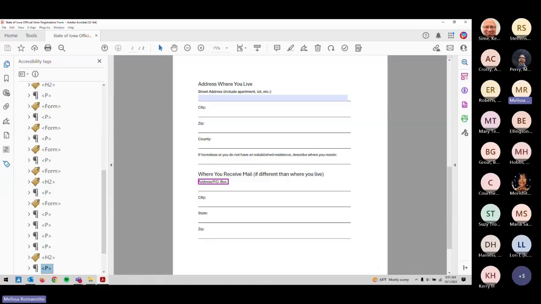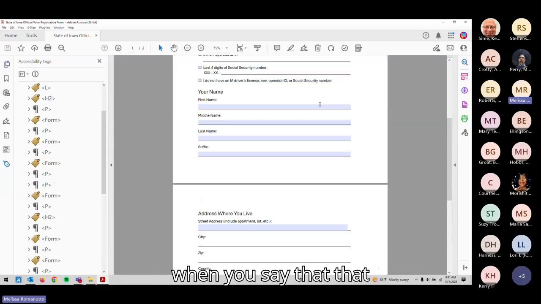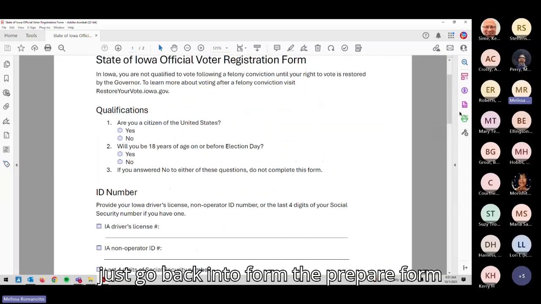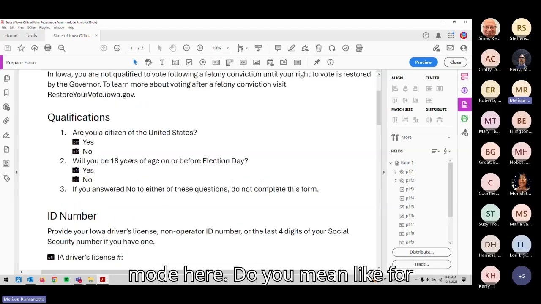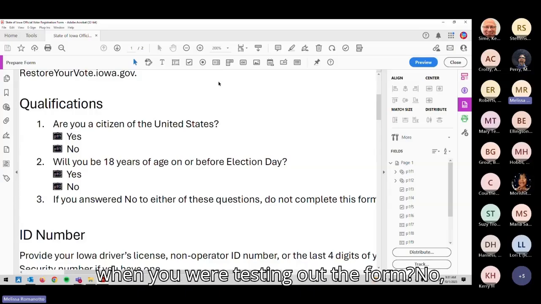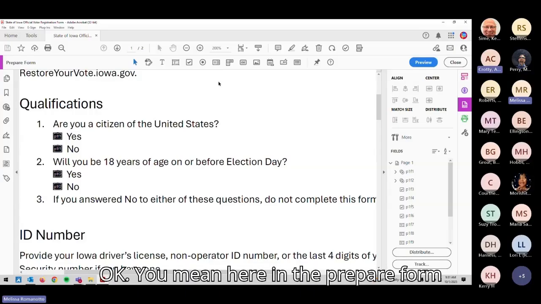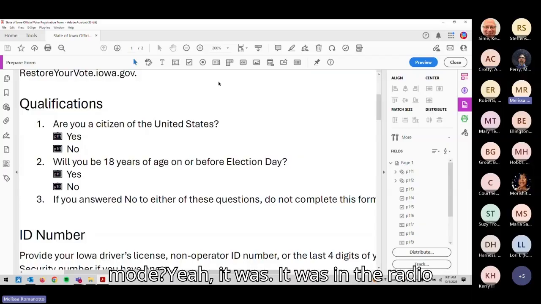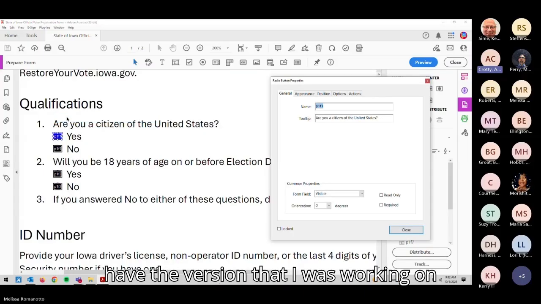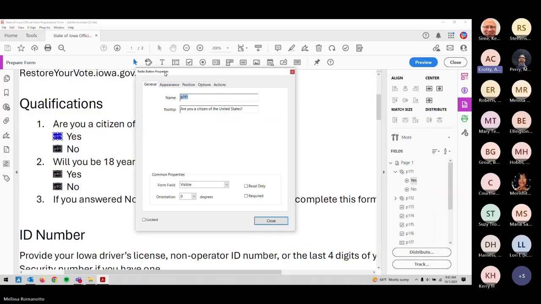So when you say that they were flipping, let me just go back into the prepare form mode here. Do you mean for the end user, like when you were testing out the form? No, I think it was in the prepare form mode, in the radio options. And I don't have the version that I was working on because Matt fixed it. Thank you, Matt.